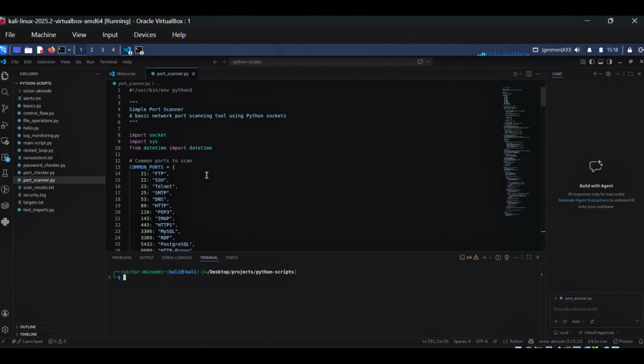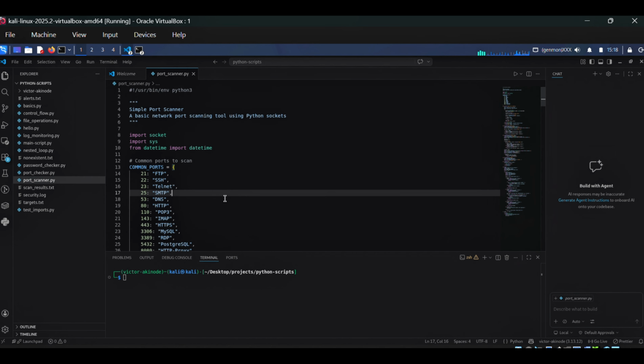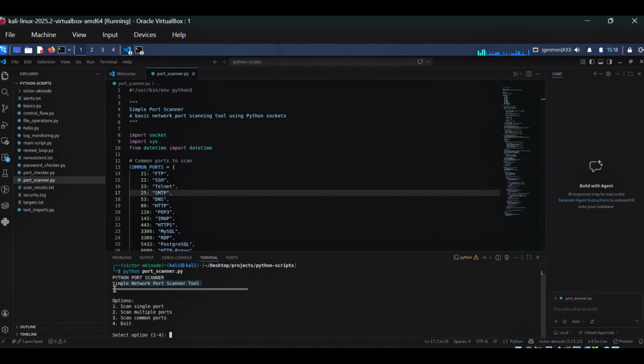Now let's dive in. The first thing I did was create a file named portscanner.py. Then I wrote my code. This is the code. I will test this first. I will save the code, then come here and run python portscanner.py. Now you can see that we have a banner here. The title of our tool is Simple Network Port Scanner Tool.